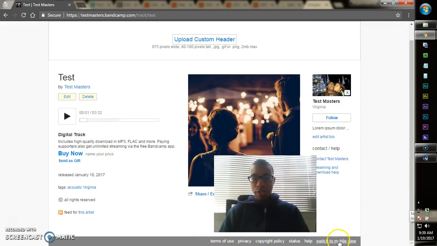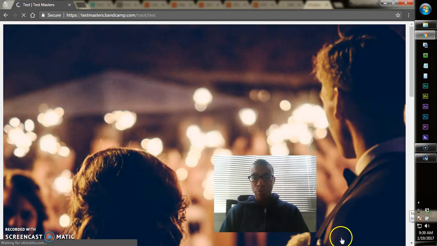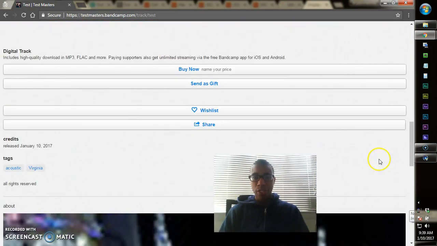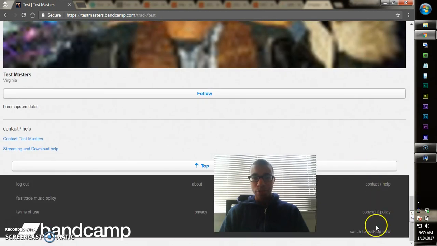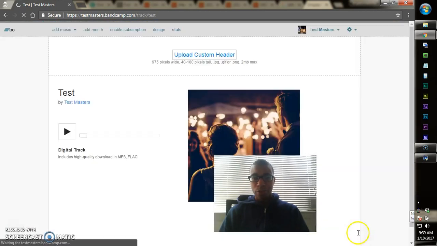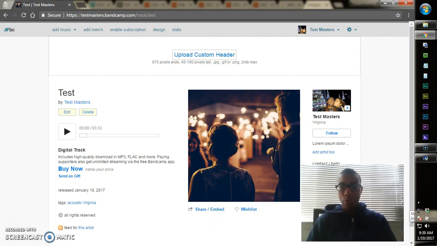And then you can also see how it's going to look on a mobile by clicking switch to mobile view. And it's going to look just like this, except much smaller because it's going to be on a phone. So we switch back to desktop view. And that's basically it for these things.